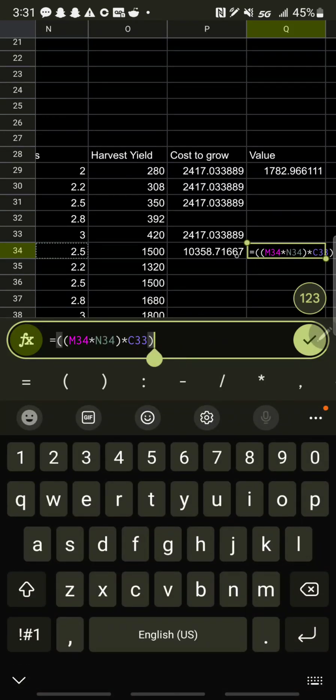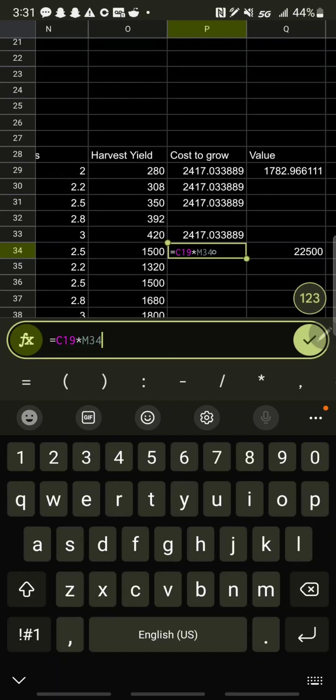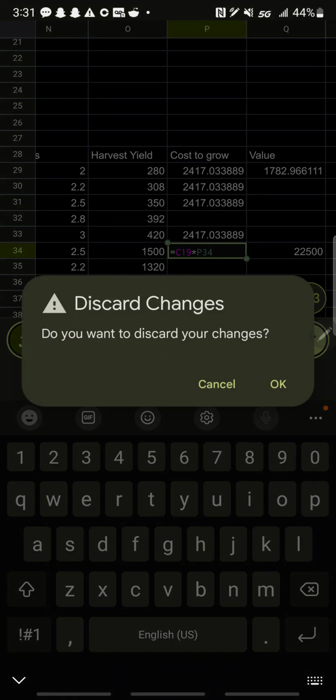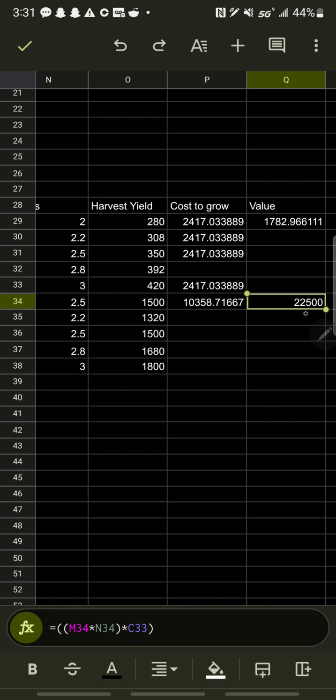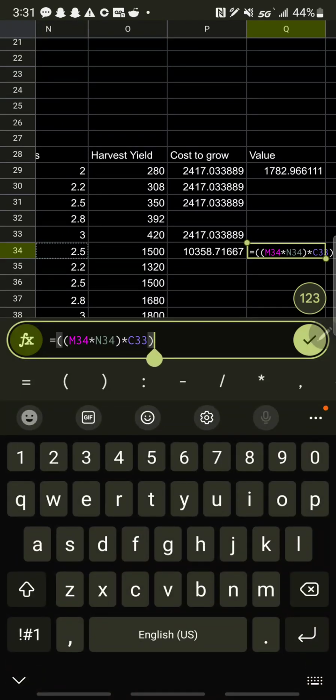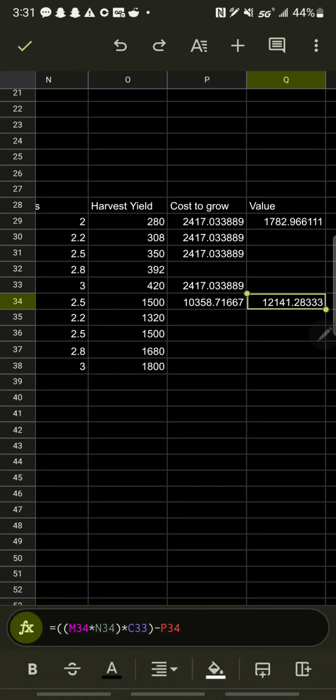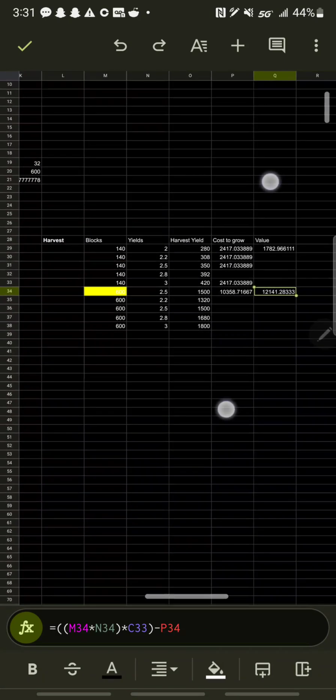So we're going to take this one off, though. What is that, P34? I like having it just showing raw profit. Damn, what did I do? Discard those changes. And we'll do minus P34. Yep. $12,000 in profit.